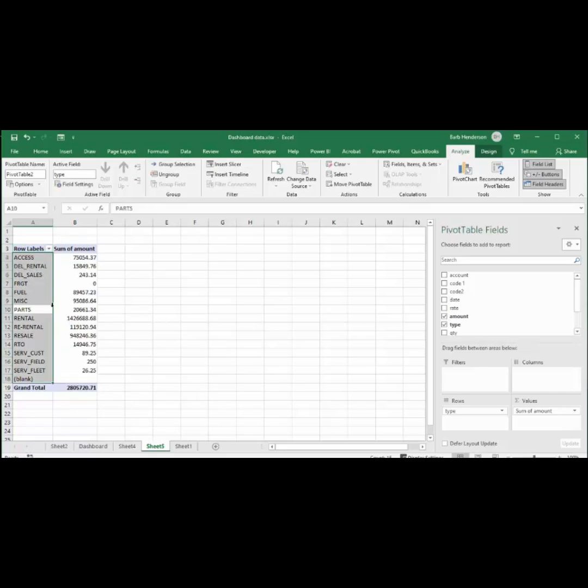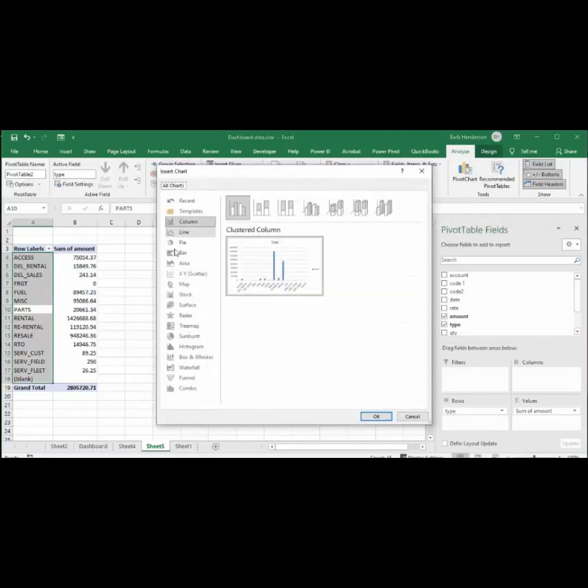So let's click on the chart. Let's click on the pivot chart. And now we're going to select the pie chart, and we're going to say okay.